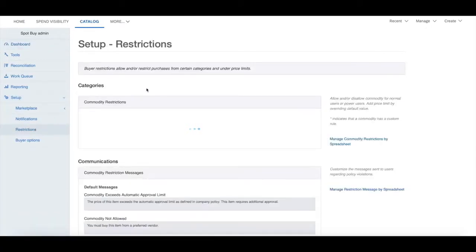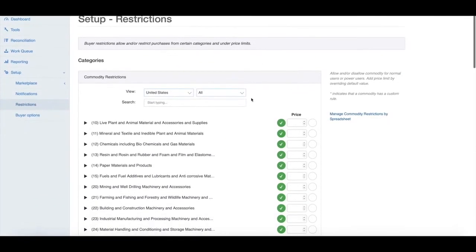So here we can define which commodities your end users can purchase from, and we can actually set pricing limits as well. So in these critical times, with a shortage of surgical masks and hand sanitizer, we're going to allow our end users to be able to purchase them.